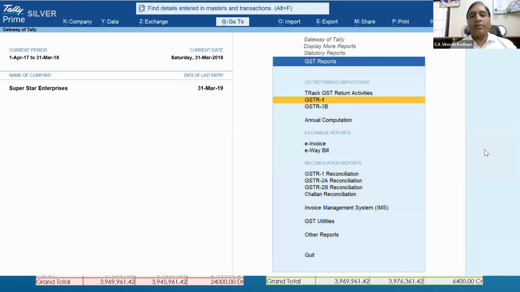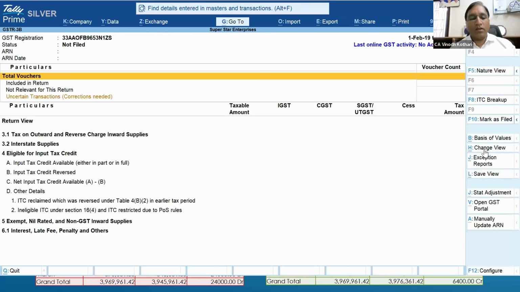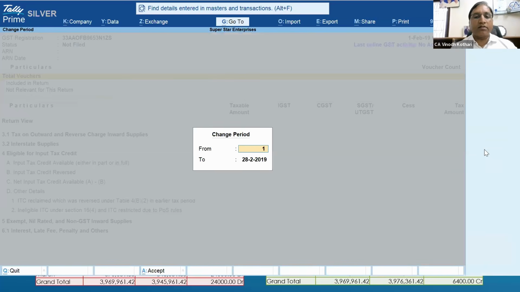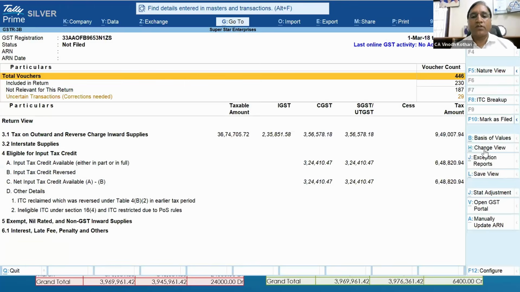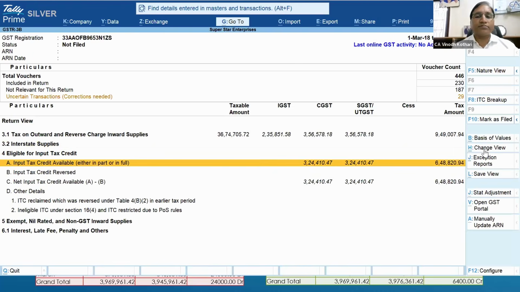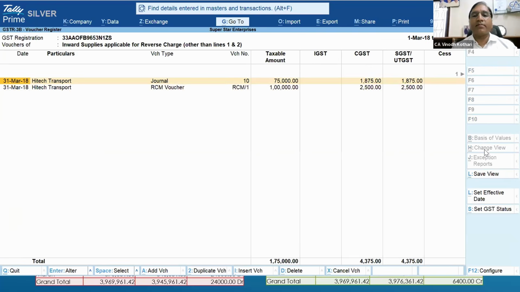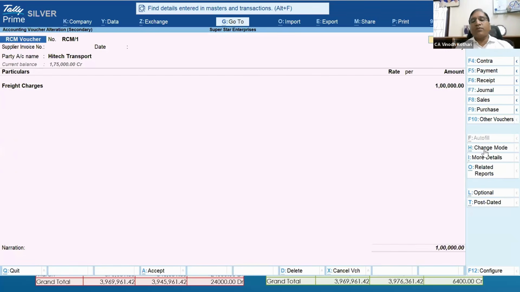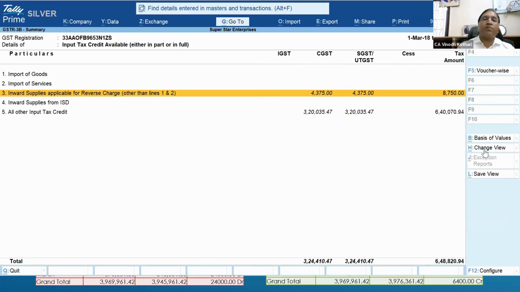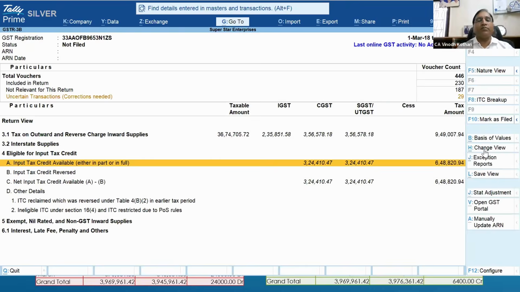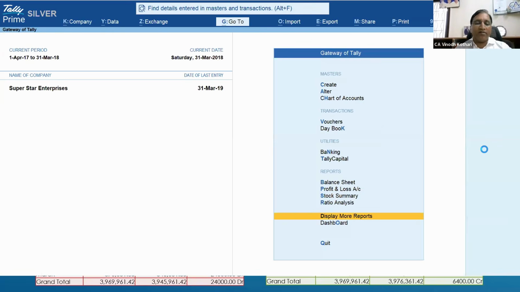Now go to Gateway of Tally. I'm going to GSTR 3B. Alt F2, 1/3/18 to 31/3/18. So here you can see RCM high-tech 1,05,000 is added. So this way you can create the RCM vouchers. Then you need to pass a voucher entry for transferring this input. So RCM is very important. Many of them miss this. This method you can pass the entry.